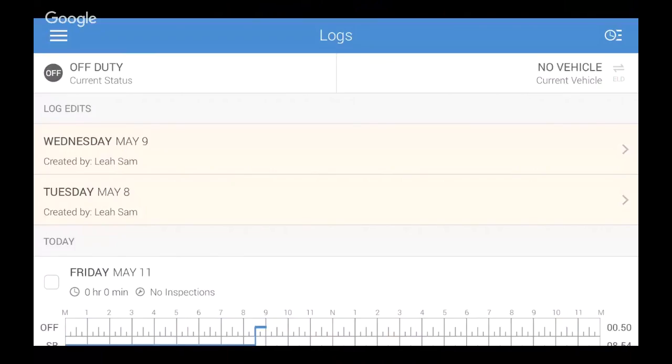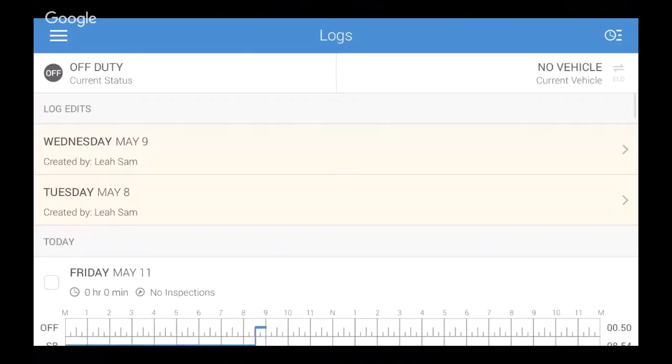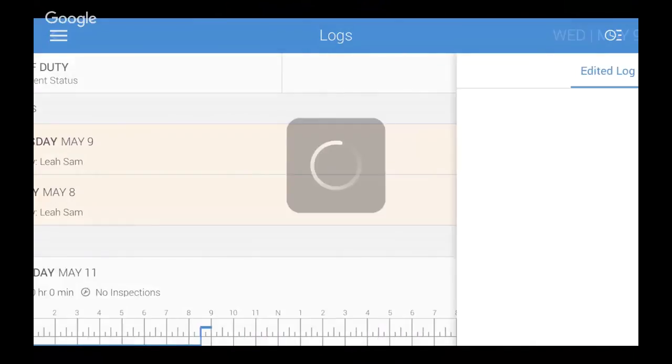So the first one we're going to review is how to accept or reject a log suggestion edit from your fleet manager. So you can see here's my logs page screen. And at the top, we have two yellow bars and it says log edits. And so it was created by my fleet manager. So I'm going to go ahead and click on the first one.